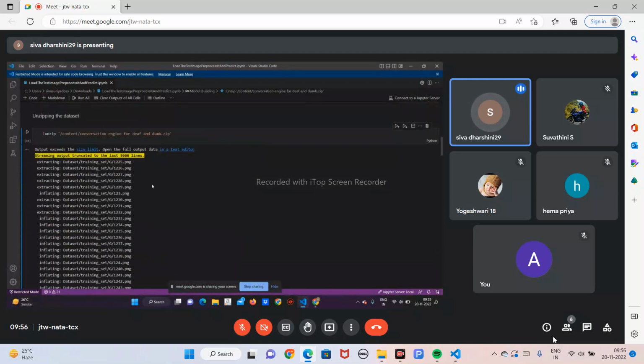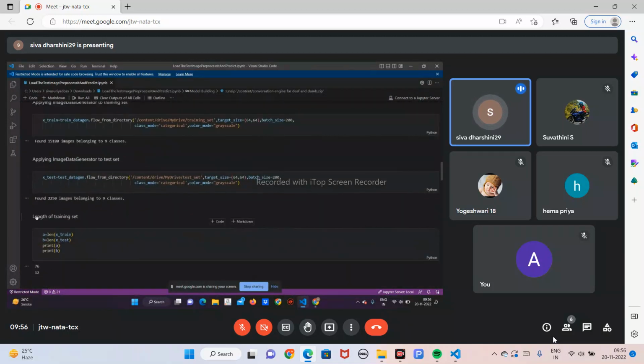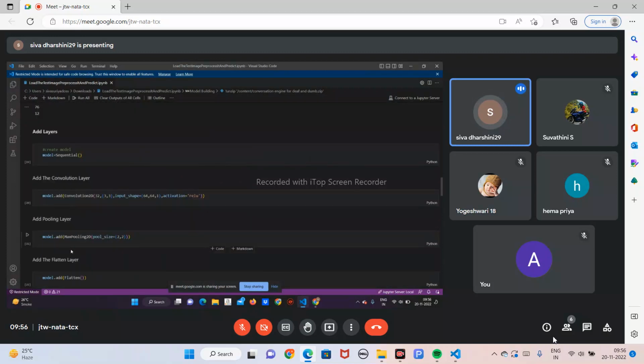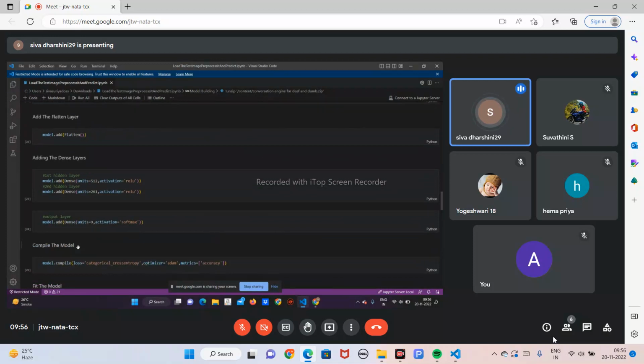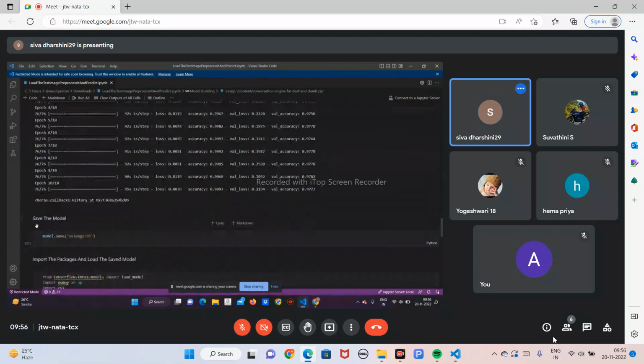Then we should apply the image data generator to the training set and the test set. Operations such as finding the length of the training set will be performed. After that, we should add the layers such as the convolution layer, pooling layer, flatten layer, and then the dense layer. After that, we should compile the model and fit the model. The epochs run for our dataset. Then we should save the model.